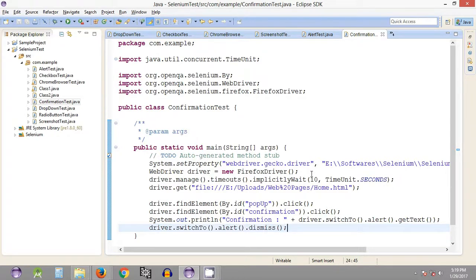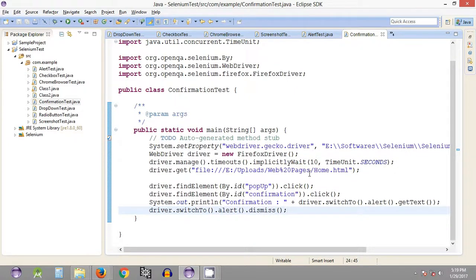So in the next tutorial we will be working with the prompt pop-up, and we'll check out what are the different features that are provided. That is, it just allows us to provide one particular string in the prompt, and we can handle the pop-ups in more or less the same way.